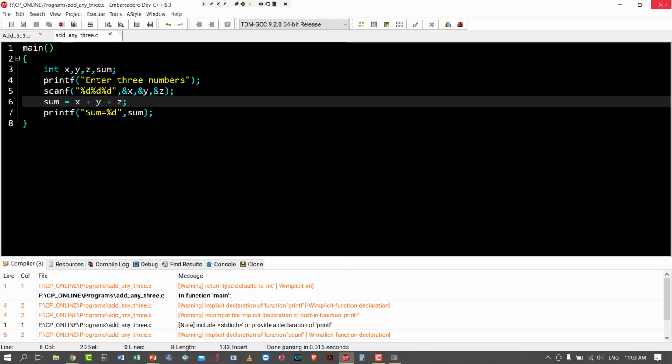So to get the correct output, what are the modifications I have to make? You saw the output screen. There I have given some fractional numbers. So to get the correct output, what are the modifications I have to make?